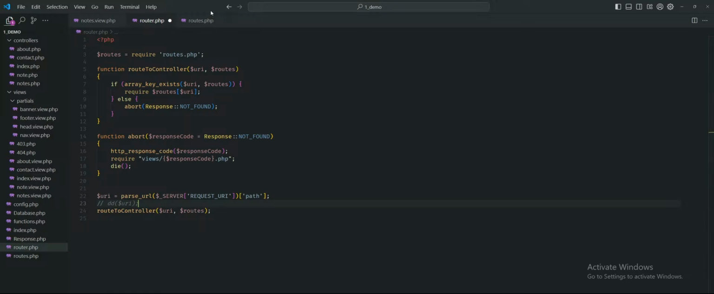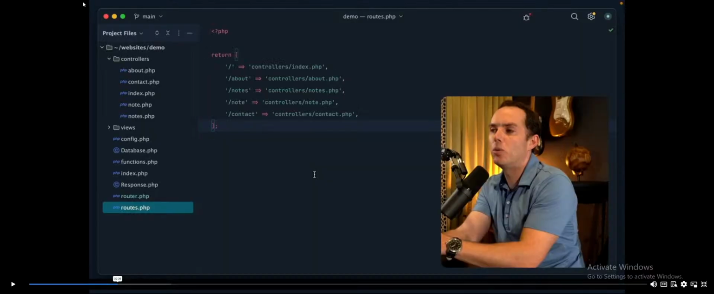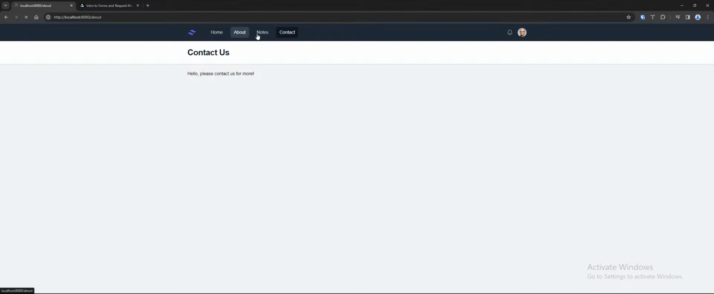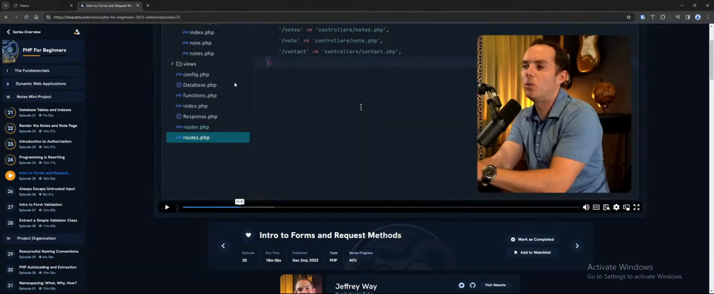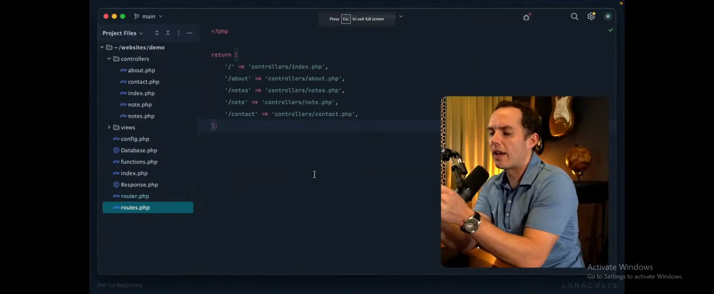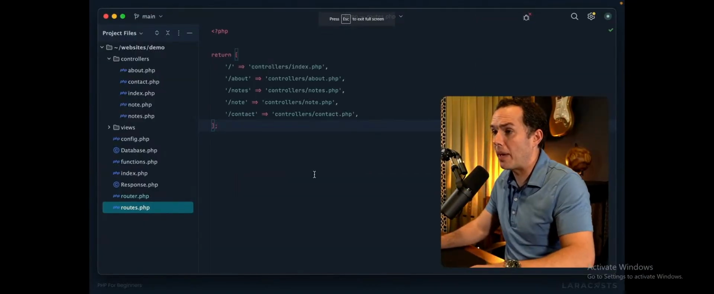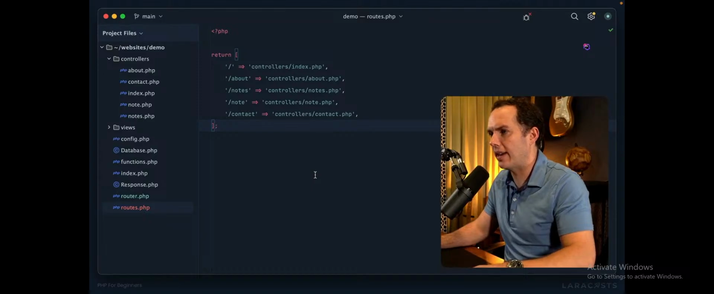Okay. Does that still work? Yes, it does. We can visit whenever we need to add a new route. Okay, and as it turns out, we need to do that right now.